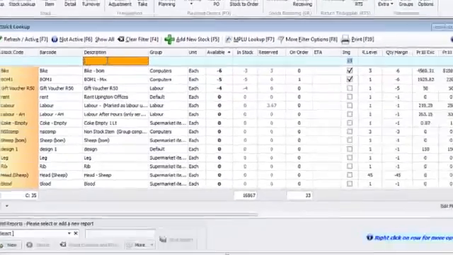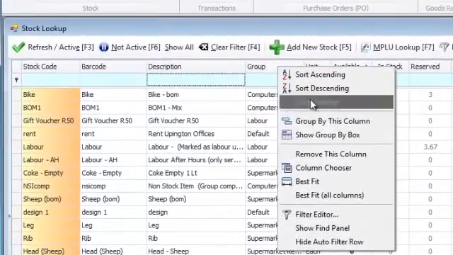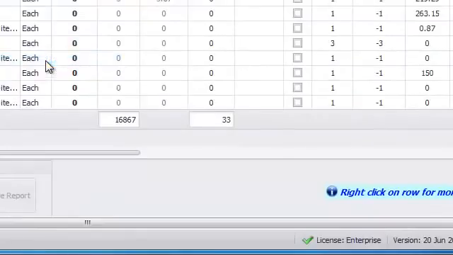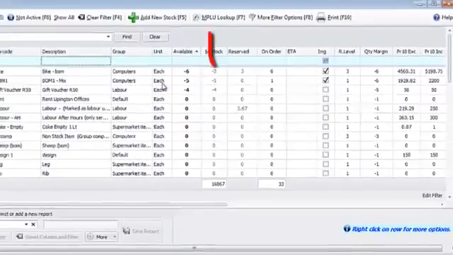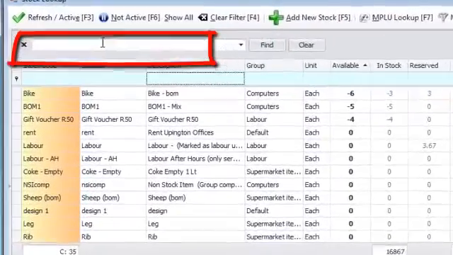The next very handy feature, while we are busy with the filters, is the context-sensitive menu. If you right-click on any of these column headings, you will see the context-specific menu. And here you see Show Filter pane. Here you can see the filter. I can search for BOM, for instance.